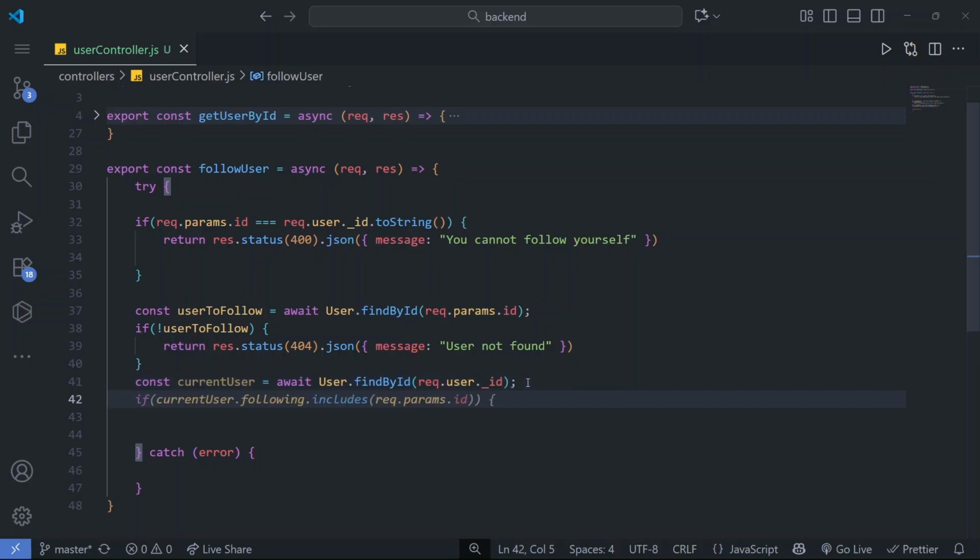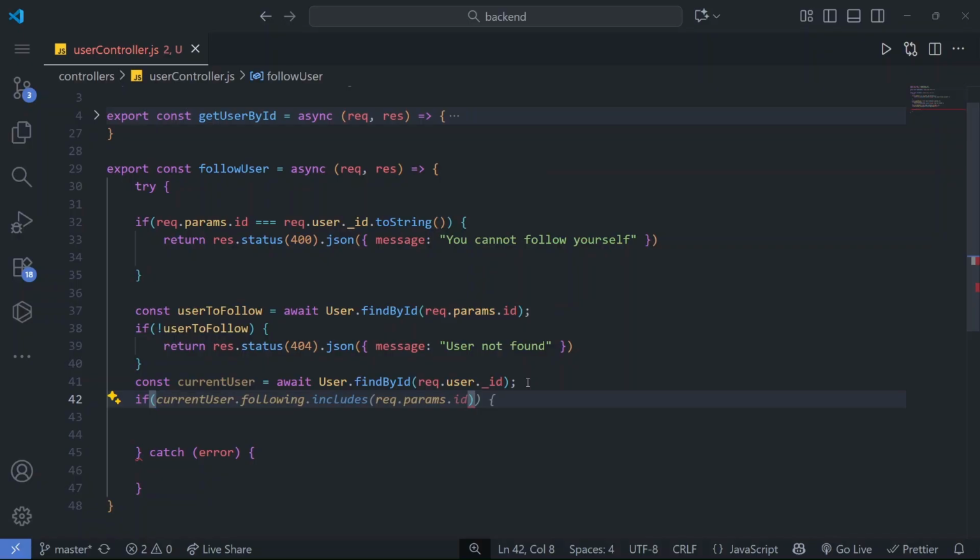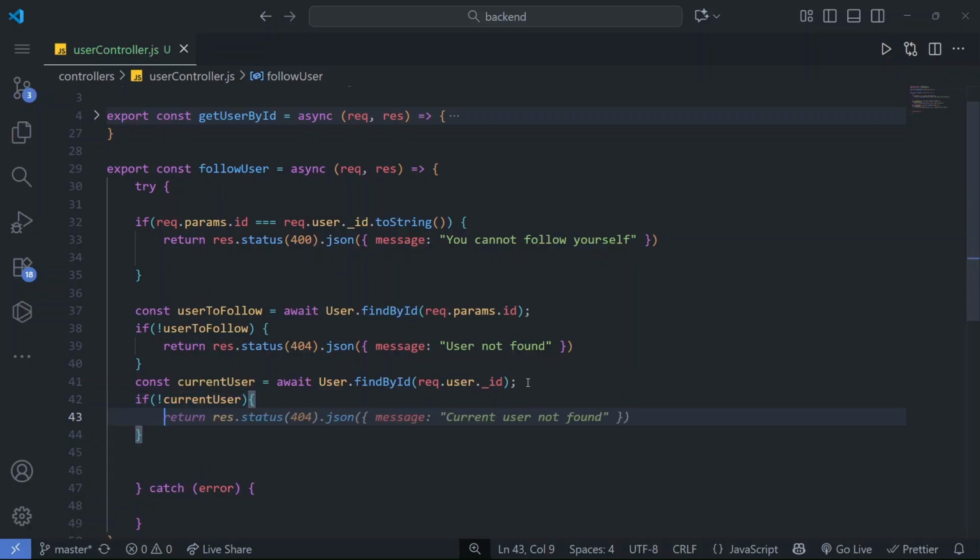If the user exists, if not current user, let me write not current user, then we have to return current user not found.